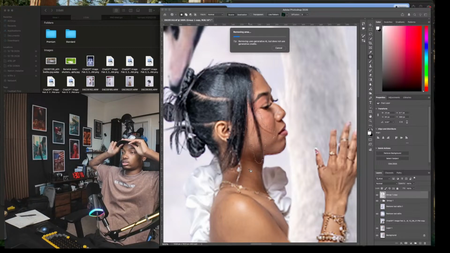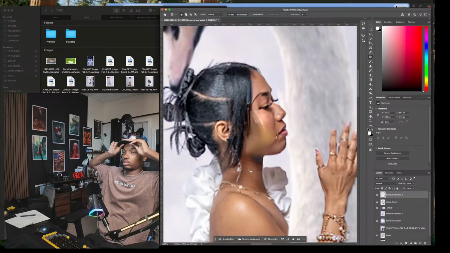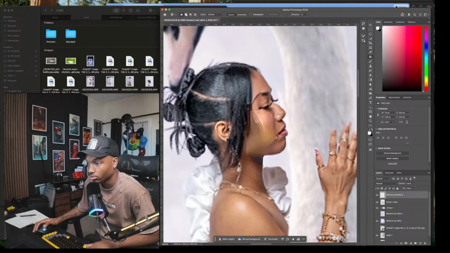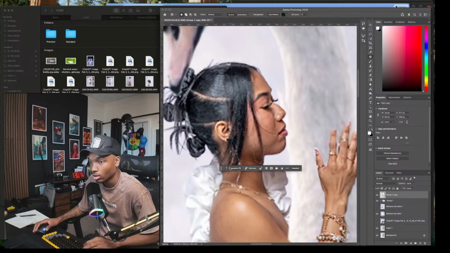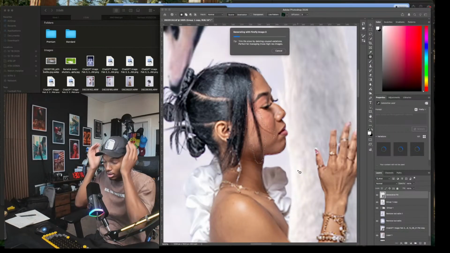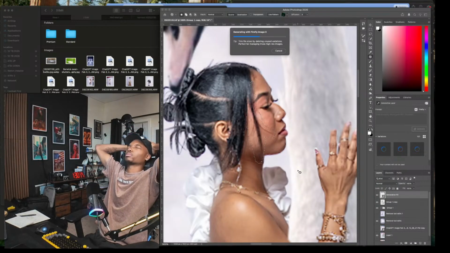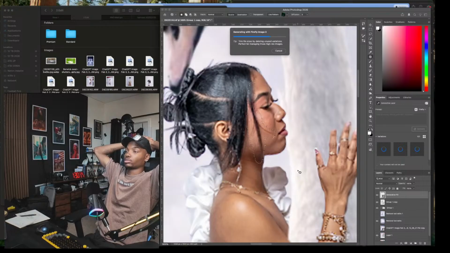Let's see. Terrible. Knew it, bro. Photoshop got some of the worst AI, bro. Unless you use your credits, the AI is not that good.